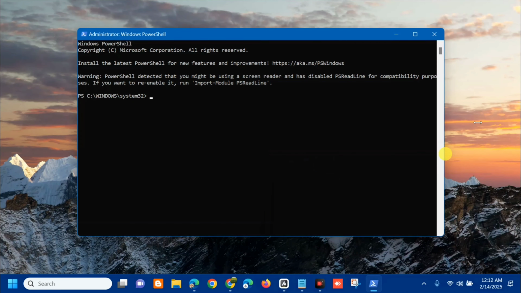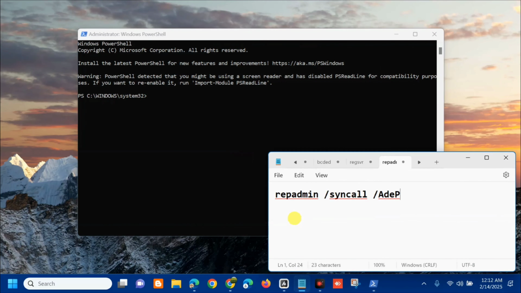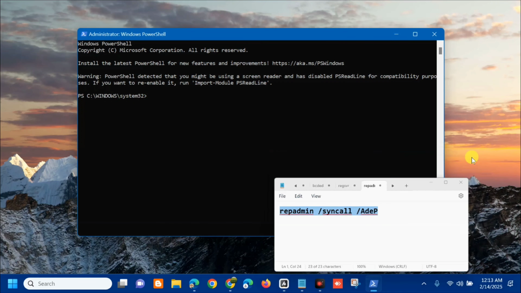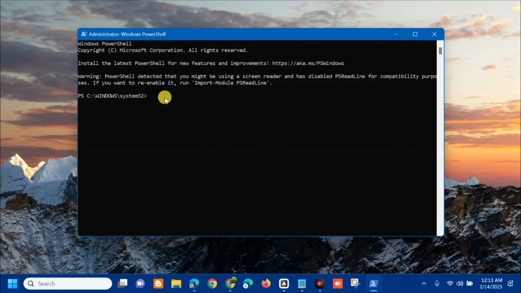Once it opens the administrator Windows PowerShell, the next step is to enter this command: repadmin /syncall /AdeP, and then copy this. You need to use Ctrl+C to copy this command, and then we need to paste it in here. So use Ctrl+V and press Enter.